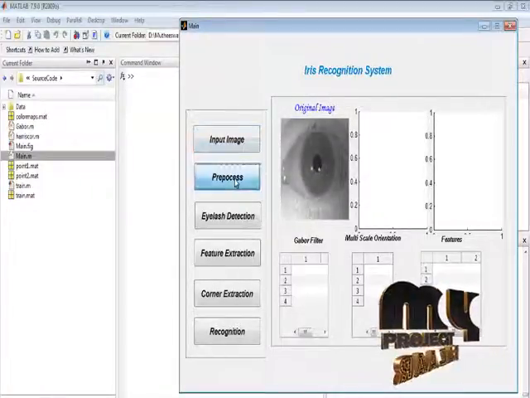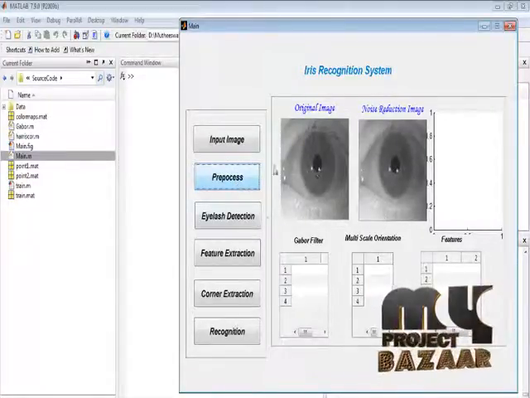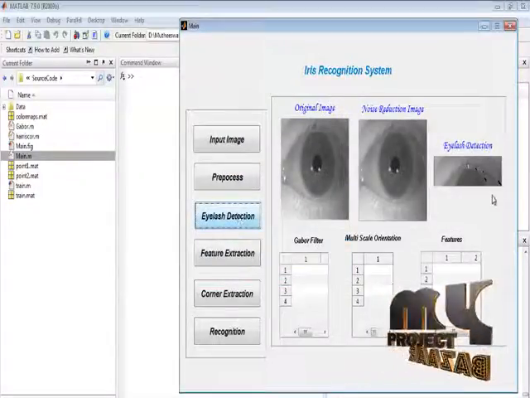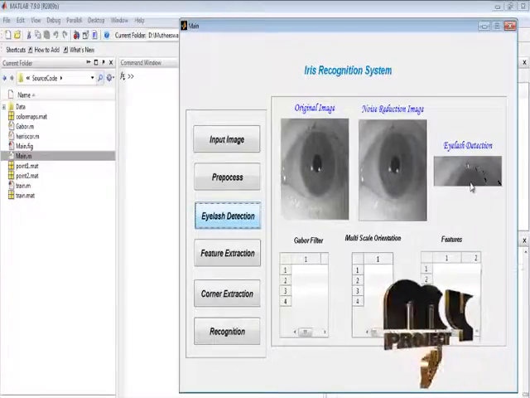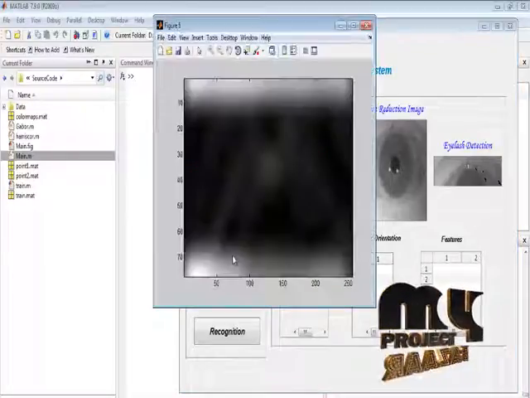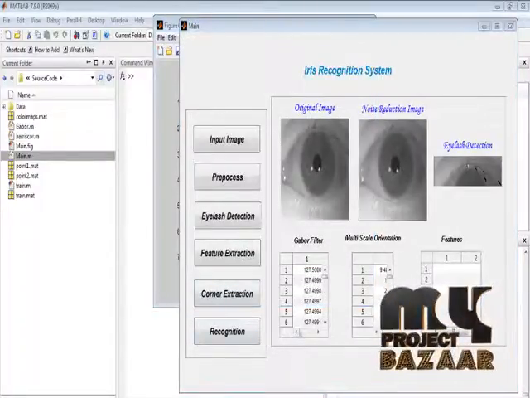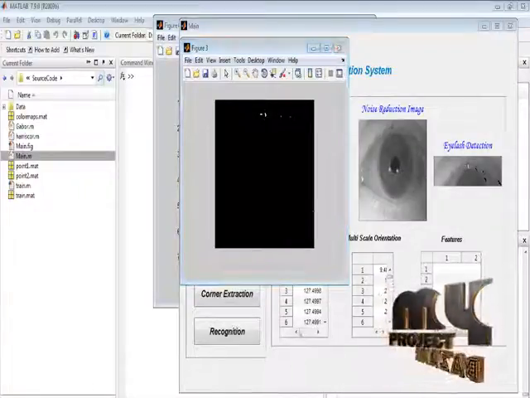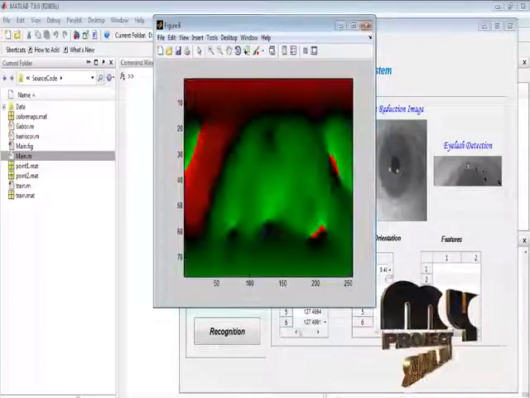By pressing the preprocess button, we perform the noise removal operation. Here I display the noise reduction image. By pressing the eyelash detection button, we perform the detection of eyelash by using the mcrop function. Here I display the eyelash portion in the axes 3 plot. And by pressing the feature extraction button, we extract the Gabor features and also the multi-scale orientation analysis. This is the detection of eyelash, and this is the Gabor with orientation representation.